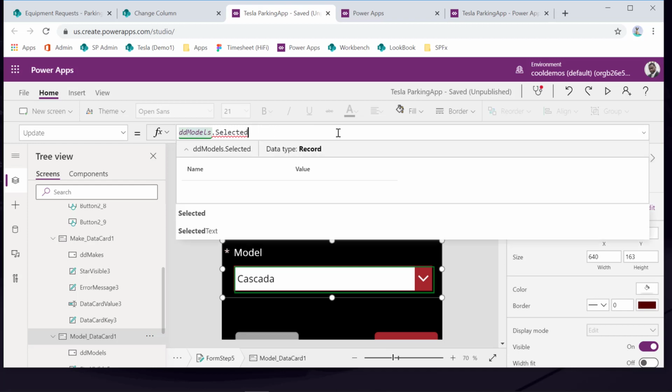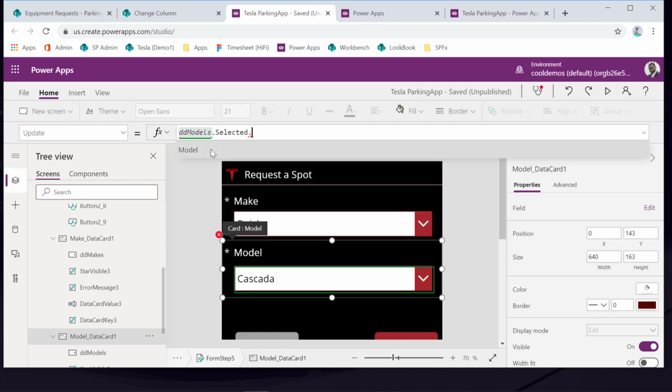Let's check this out. So if I hit selected, it's saying that, okay, this is a record, right? This is the whole name and then value. Notice the property name is different, right? Instead of value, it's called name, and then the value is actually the actual value. That's fine. And then if we do a dot, this is actually my text value.